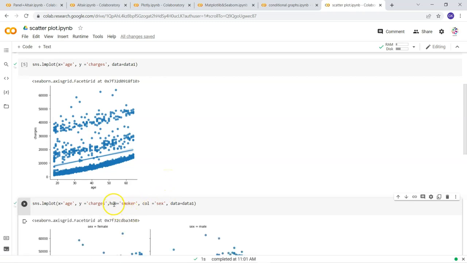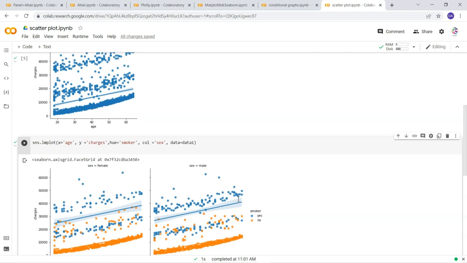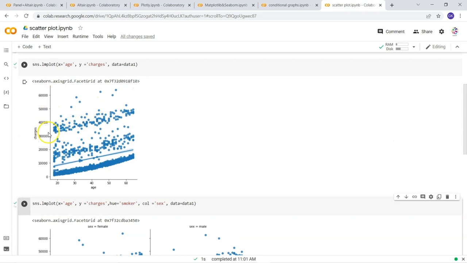So what you see in hue and column, these are additional variables, right? For slicing the data or for slicing the graph. What you have here is all the data points pertaining to smoker, non-smoker, male, female, everything is considered here, right? So all I'm interested in this chart is how the relationship is there between age and charges.